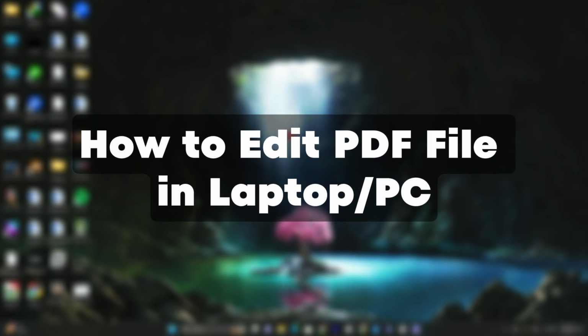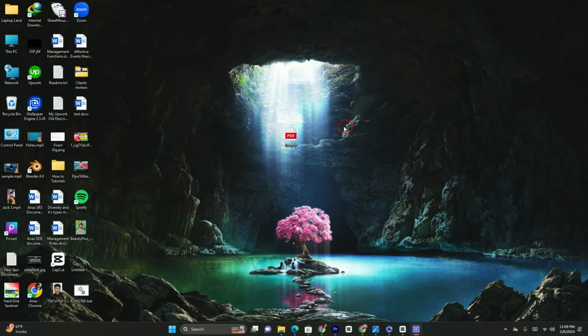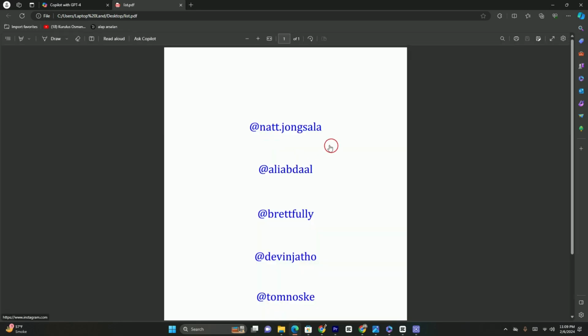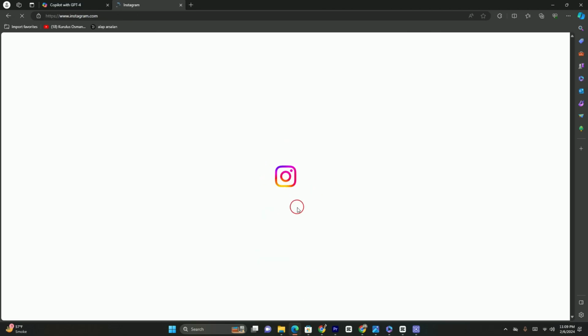In today's video, I am going to show you how to edit a PDF file on a laptop or PC. So assume that you have a PDF file on a laptop and you want to edit it, so you must watch this video. You just have to simply open up the PDF, and here you can see there is no edit option.